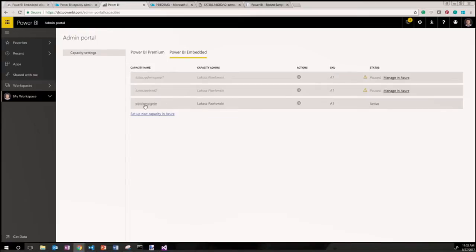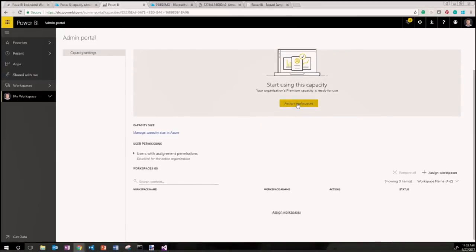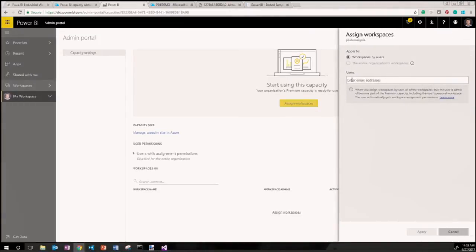So now what I can do is go into this capacity and assign workspaces to this capacity, right? Which means that once the content's in here, all of Power BI Embedded lights up. You can start using it for applications that are authenticating users without those users having Power BI licenses. Okay, so I can go in and assign a workspace, and I can do that by user, or for an entire organization.